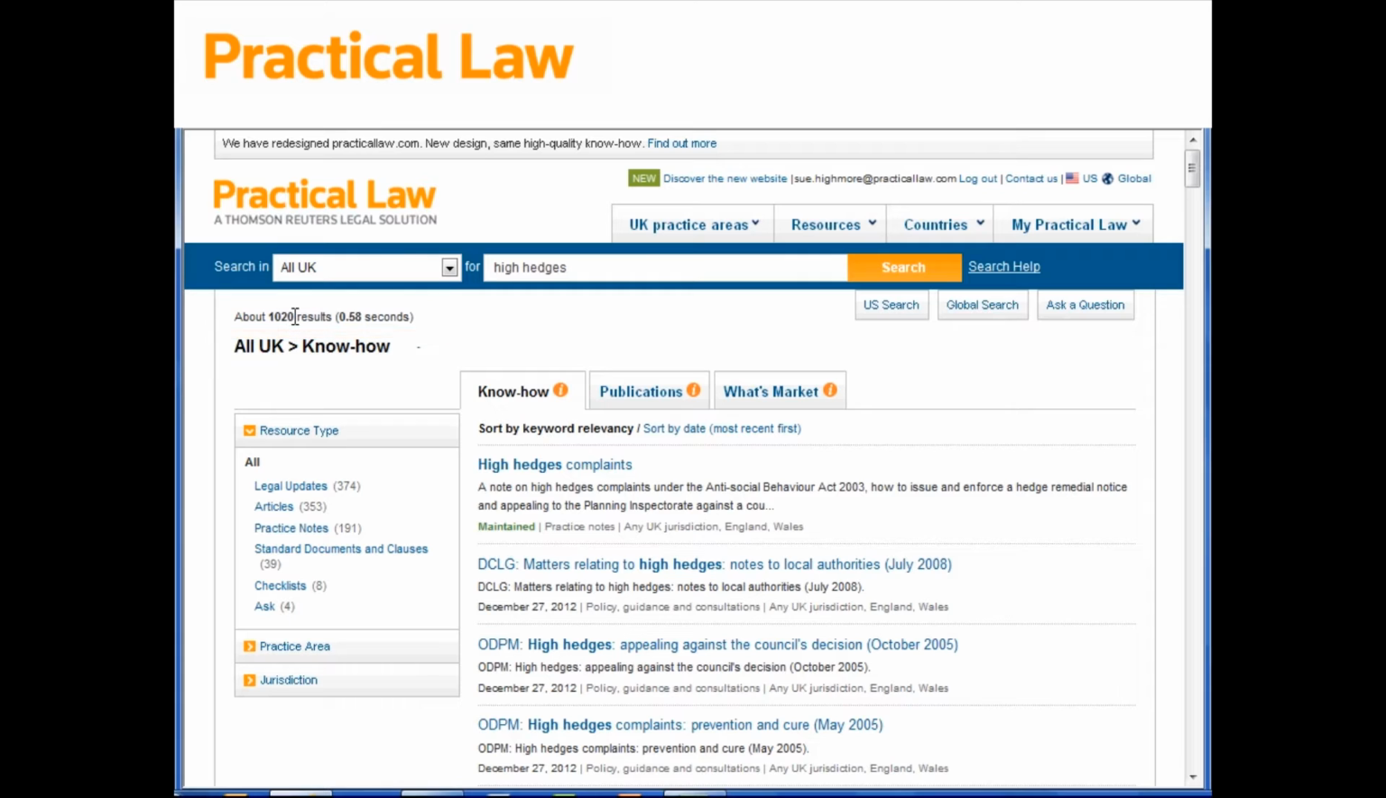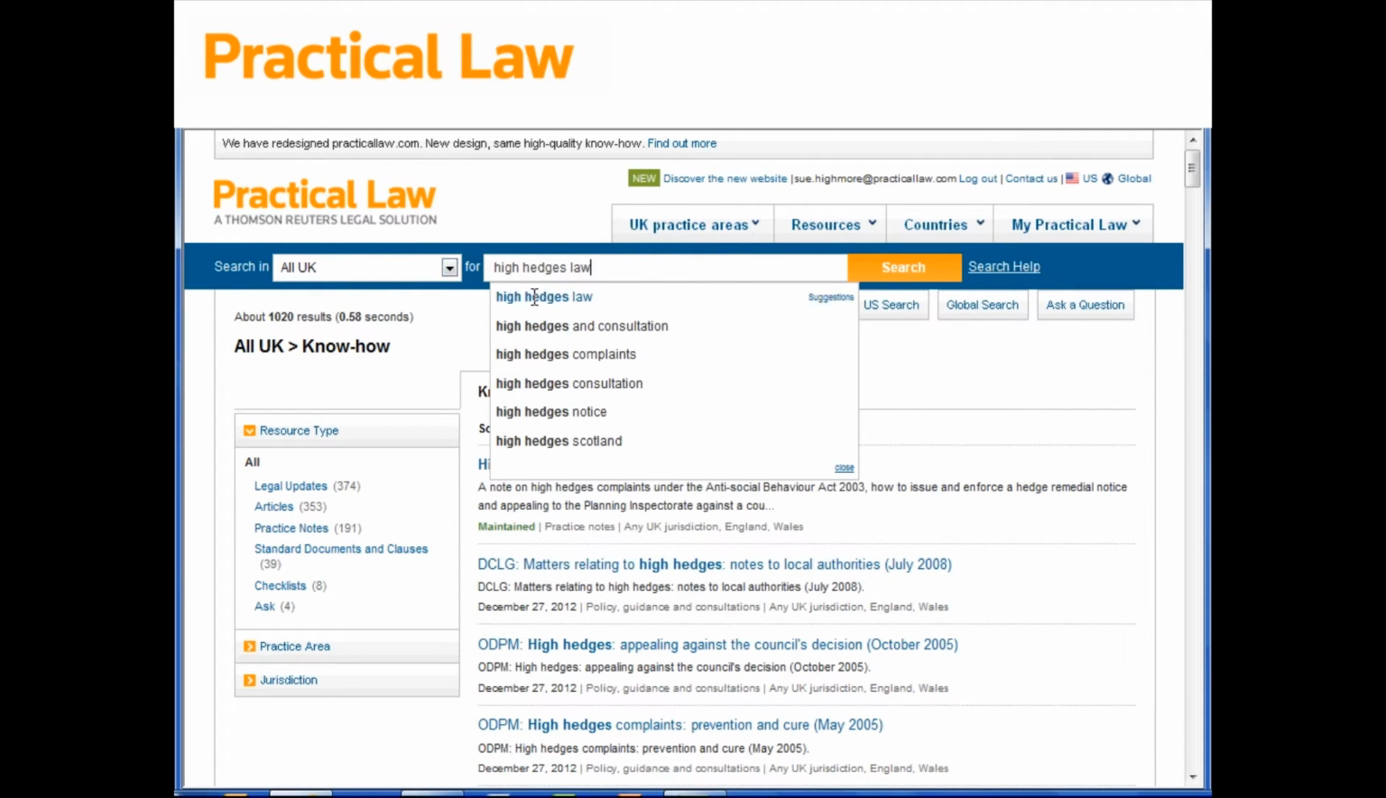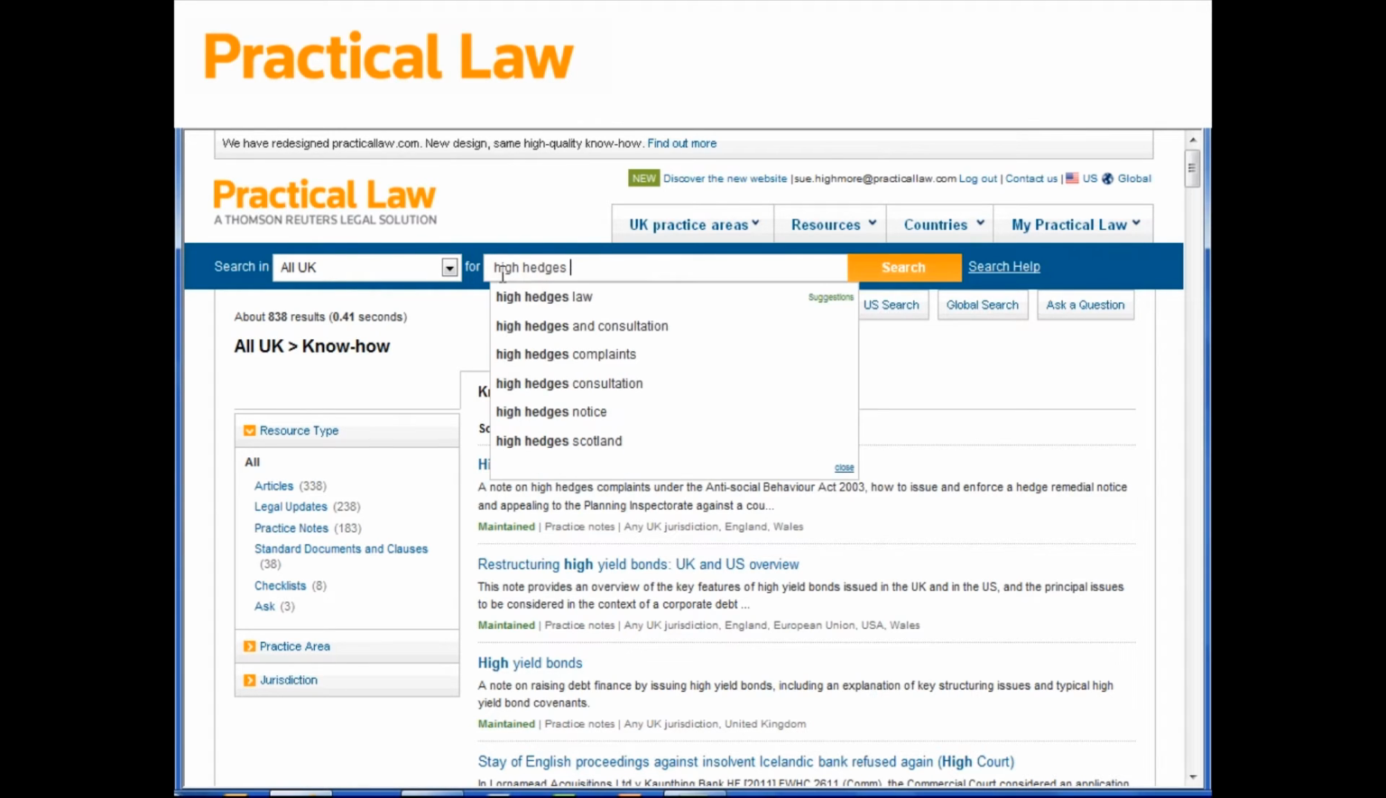So why don't we go back and see whether or not we could have selected one of the phrases here and got any better. So it's offering me high hedges law. That looks quite hopeful. Let's go with that. And well, that's better. 838, but it's still not good enough, so that's no good. So the first tip I'm going to suggest is how to refine your search in a way that will, generally speaking, get you much less to look at.